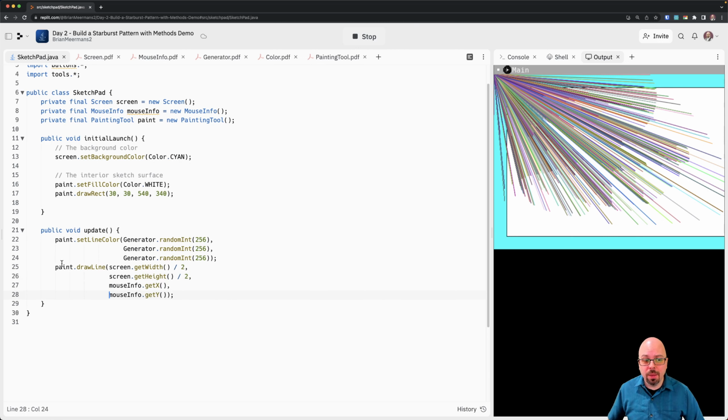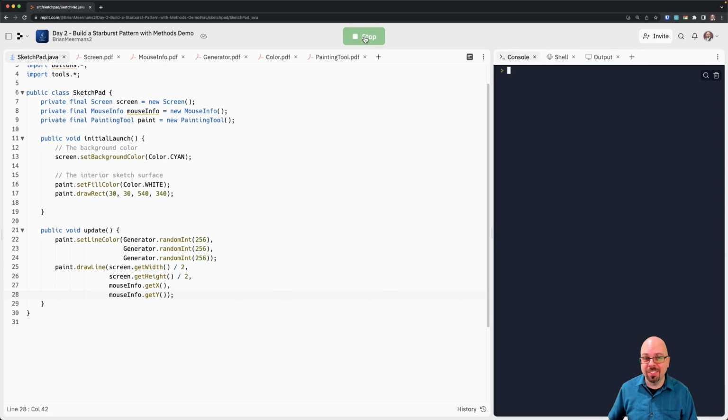So now we're saying, hey, Paint is the one that can draw individual lines. I want you to draw a line where? I want you to draw a line from the screen's width divided by 2 and the screen's height divided by 2. Remember, that's our x coordinate and that is our y coordinate, to the location of the x and the y of the mouse. So let's run that final time and see if we get our perfect starburst.